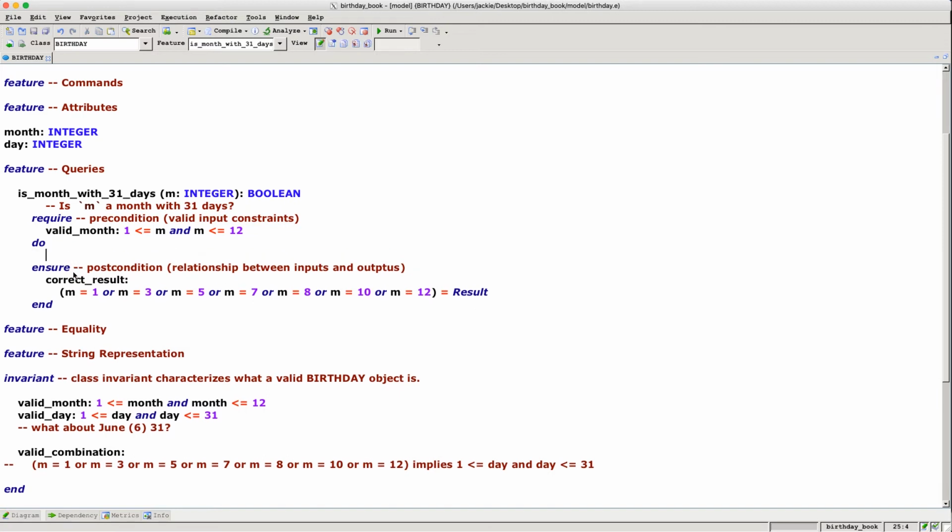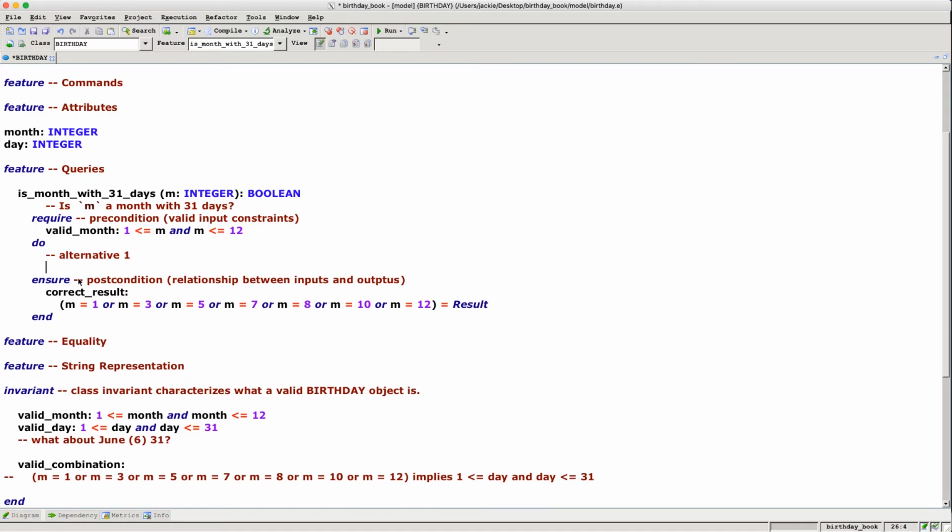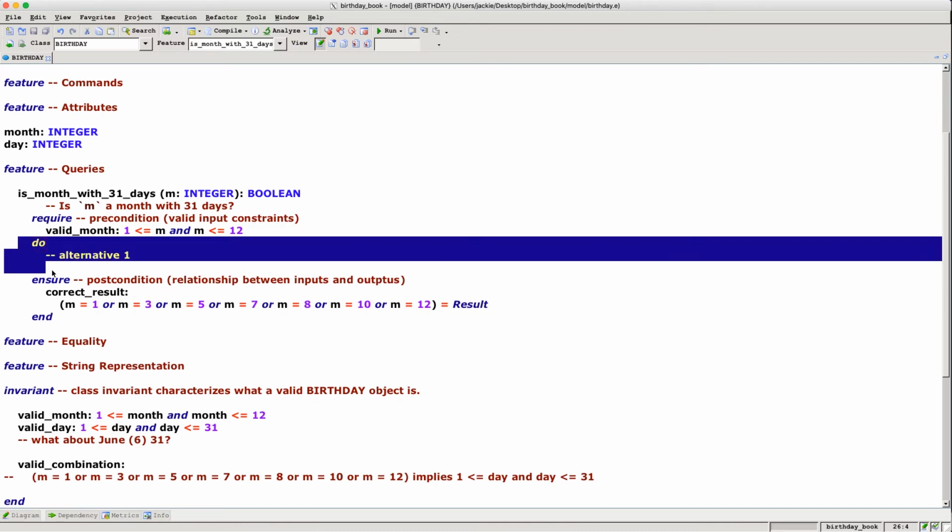How do I do the implementation? For this simple case, I would say you definitely have one very simple one. Let me just show it to you. Alternative number 1 for implementation. And notice that in this case, the implementation will be whatever is between do and ensure, because we've got a post condition.